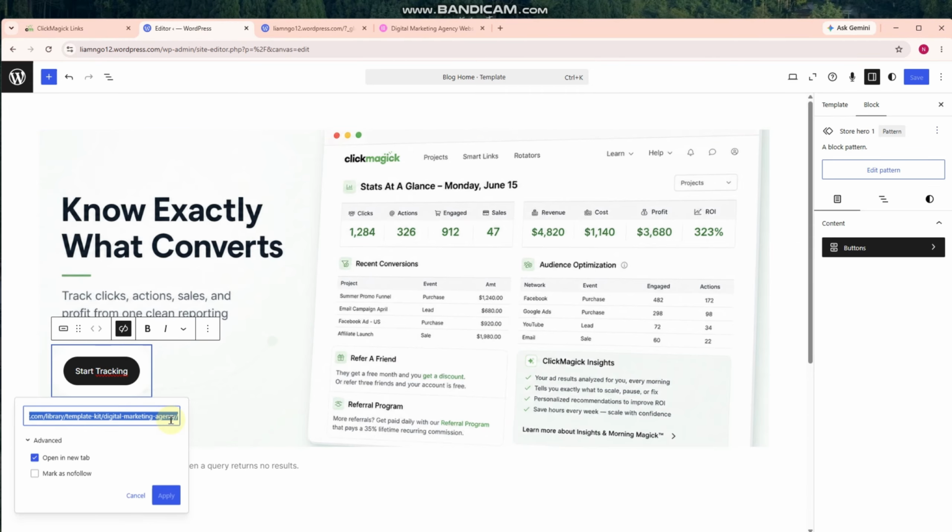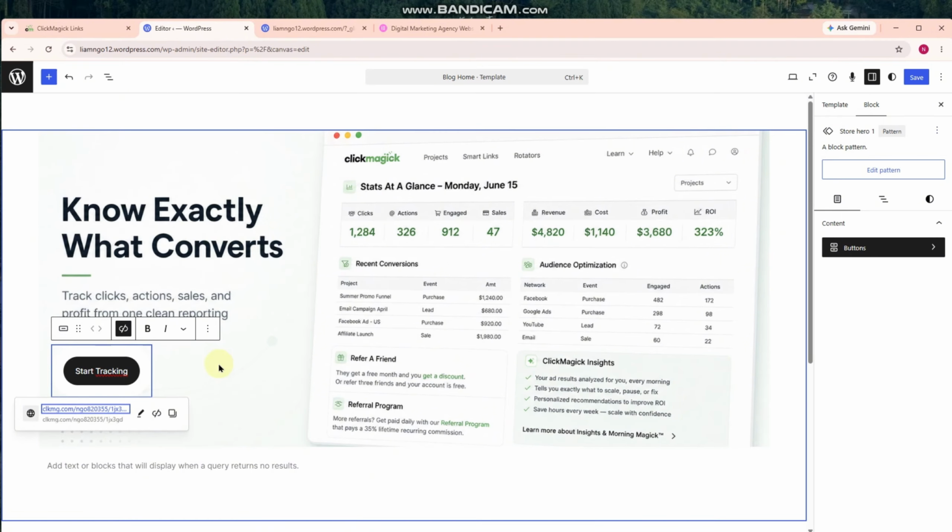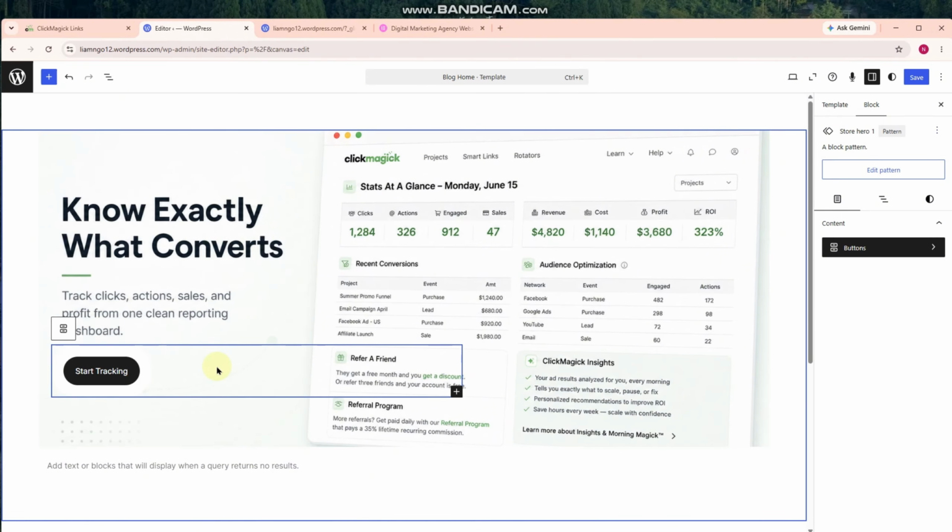Next, I will select the button on the WordPress demo page. In the button link field, I will replace the old direct link with the ClickMagic tracking link. The button label stays the same. The design does not need to change. Only the link behind the button is different.